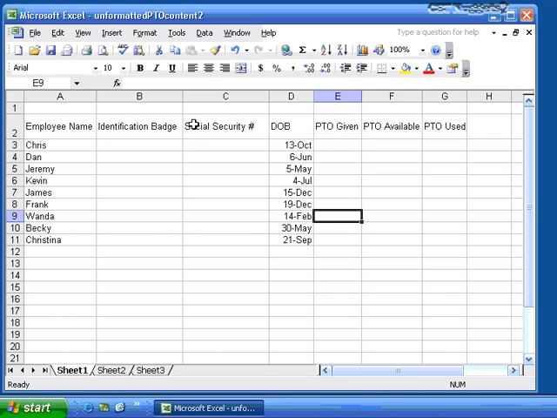So here's my identification badge, my Social Security, and my date of birth. Now, if I save this file and I have protected these columns, nobody else besides the person who logs in and utilizes this with the same credentials will be able to open those. So this information would be hidden from prying eyes that want to know.